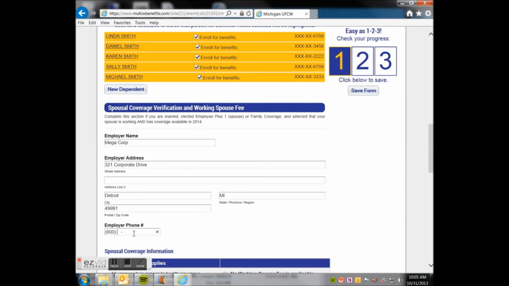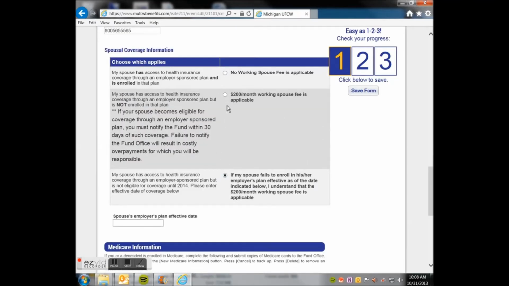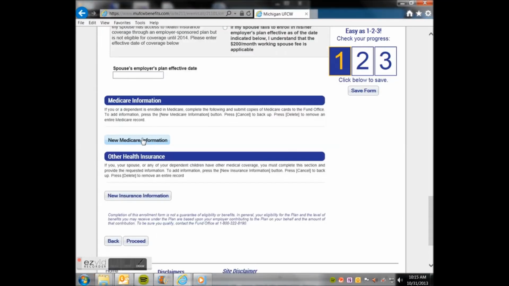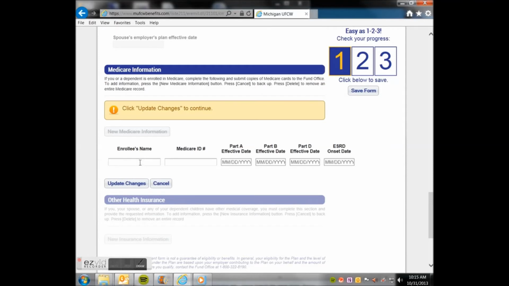When enrolling a spouse, you must complete the Spousal Coverage Verification and Working Spouse Fee section. Enter your spouse's employer, address, and phone number. Select one of the choices in the spousal coverage information that apply to your spouse. If your spouse works, but is not eligible for coverage at this time, enter the date when your spouse will be eligible for the coverage.